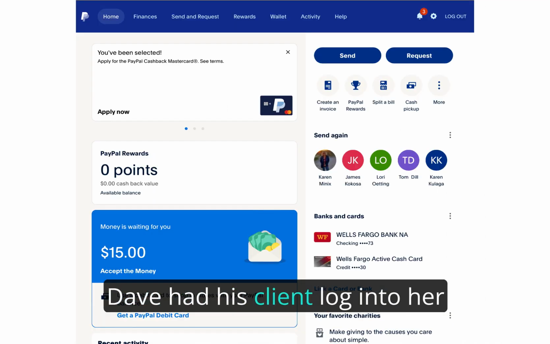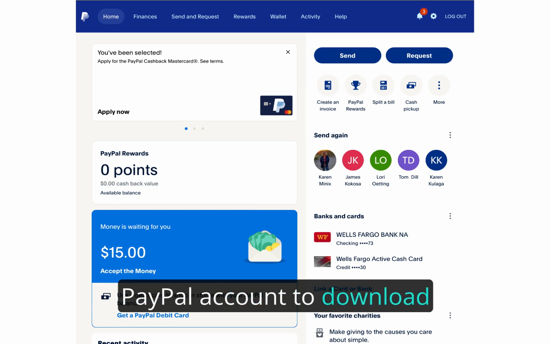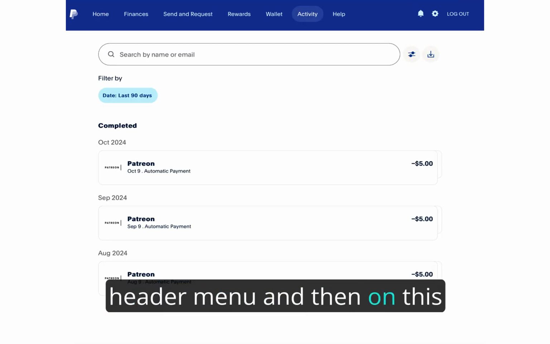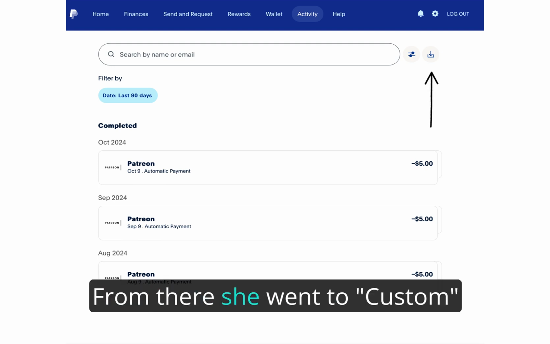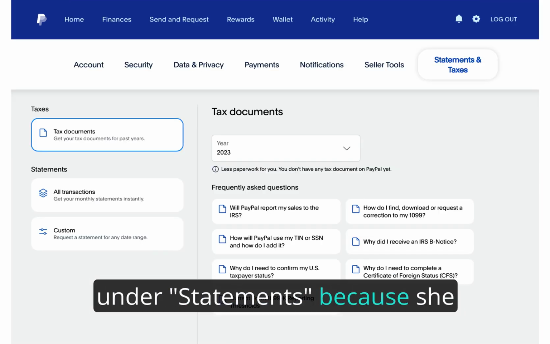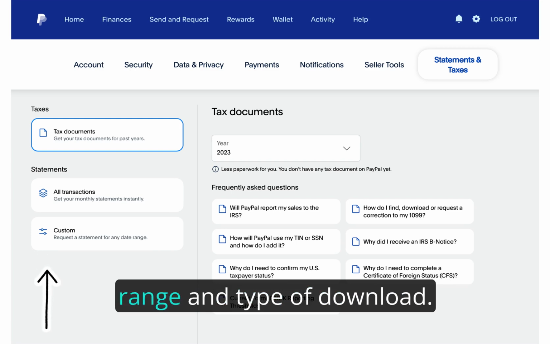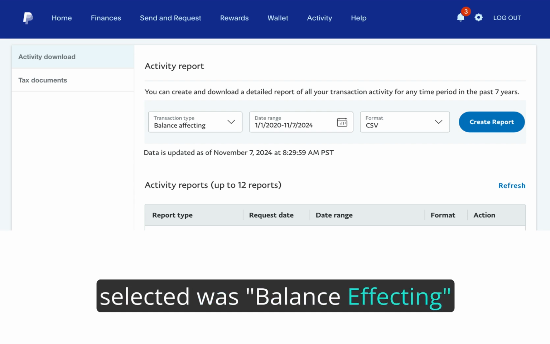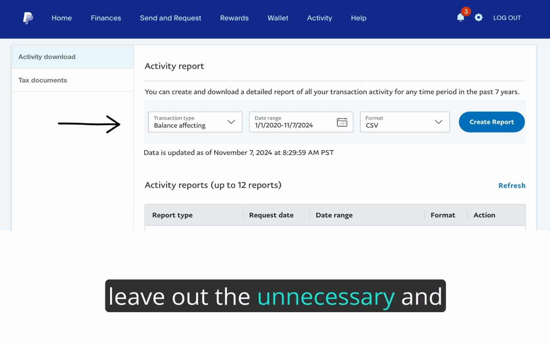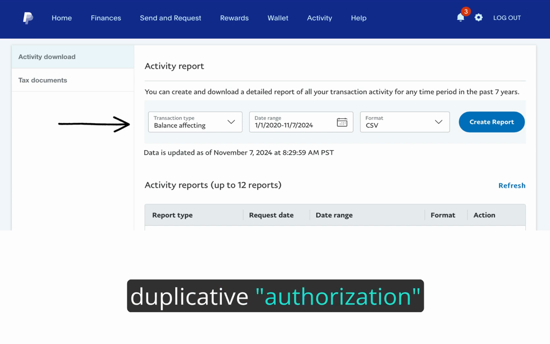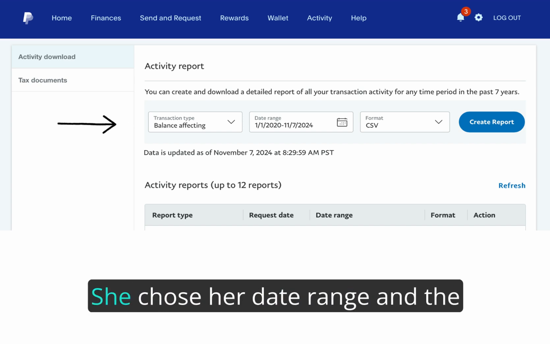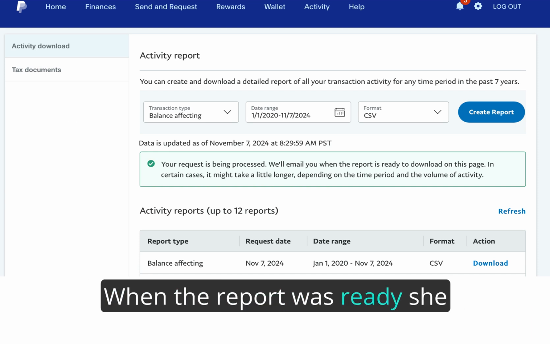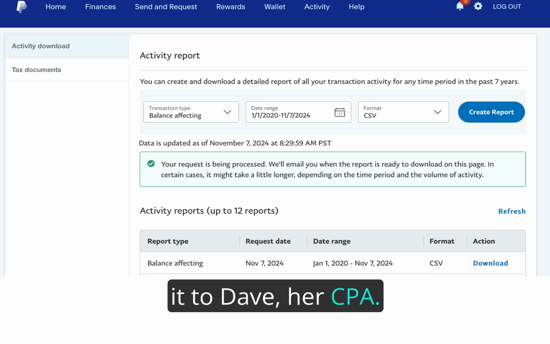First, Dave had his client log into her PayPal account to download her transactions. She clicked on Activity in the header menu, and then on this little download icon. From there, she went to Custom under Statements because she knew she wanted a certain date range and type of download. The transaction type that she selected was Balance Affecting because she knew that would leave out the unnecessary and duplicative authorization transactions from the download. She chose her date range and the CSV format and created the report. When the report was ready, she downloaded it and emailed it to Dave, her CPA.